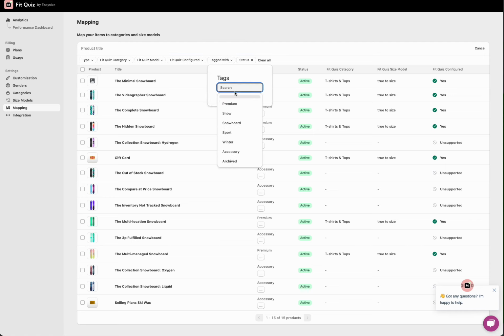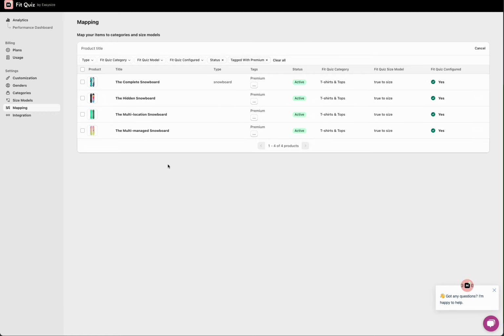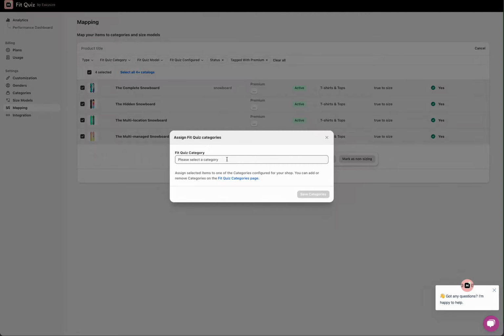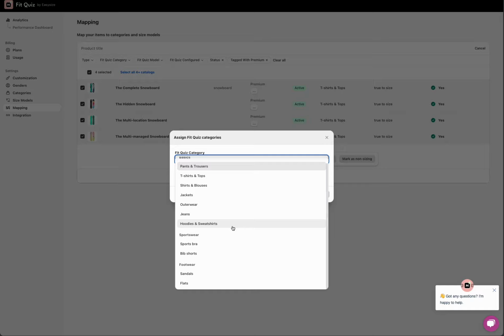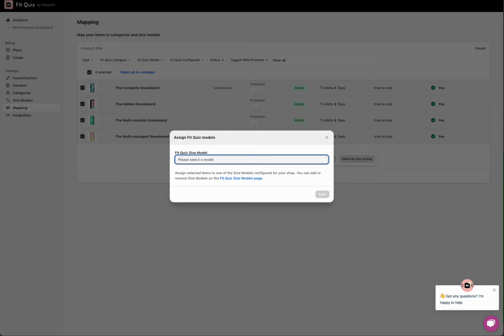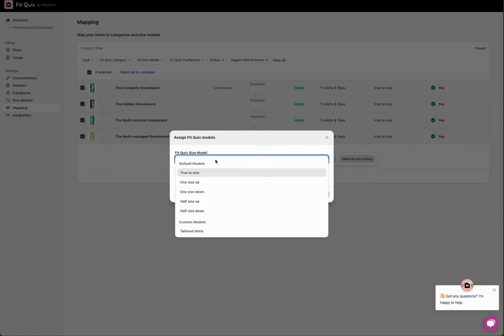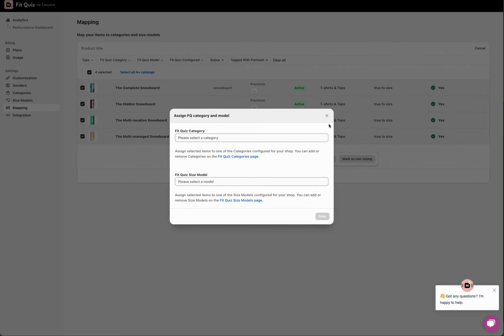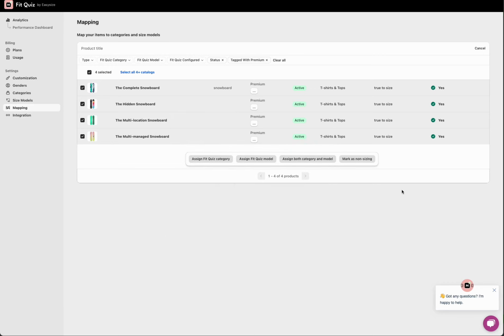So let's say for the sake of this exercise, I will select all products with the tag premium. I can either select individual products or I can select all the products that fit this criteria. And then I have a couple of options here. I can assign a FitQuiz category, and it will show all the categories that you have selected on the category screen. I can select a FitQuiz model, and again, here it will show you all the default and your custom models. Or I can do the same in one click, where in the same screen, I will show both of them. And finally, I can mark these products as non-sizing, and then they will automatically be mapped as non-supported.